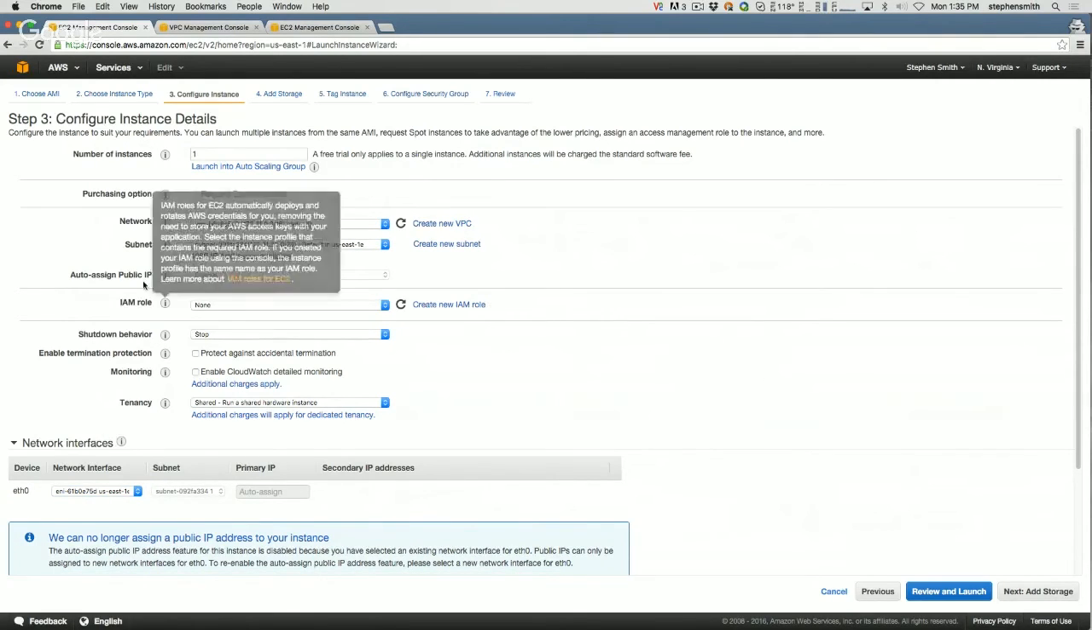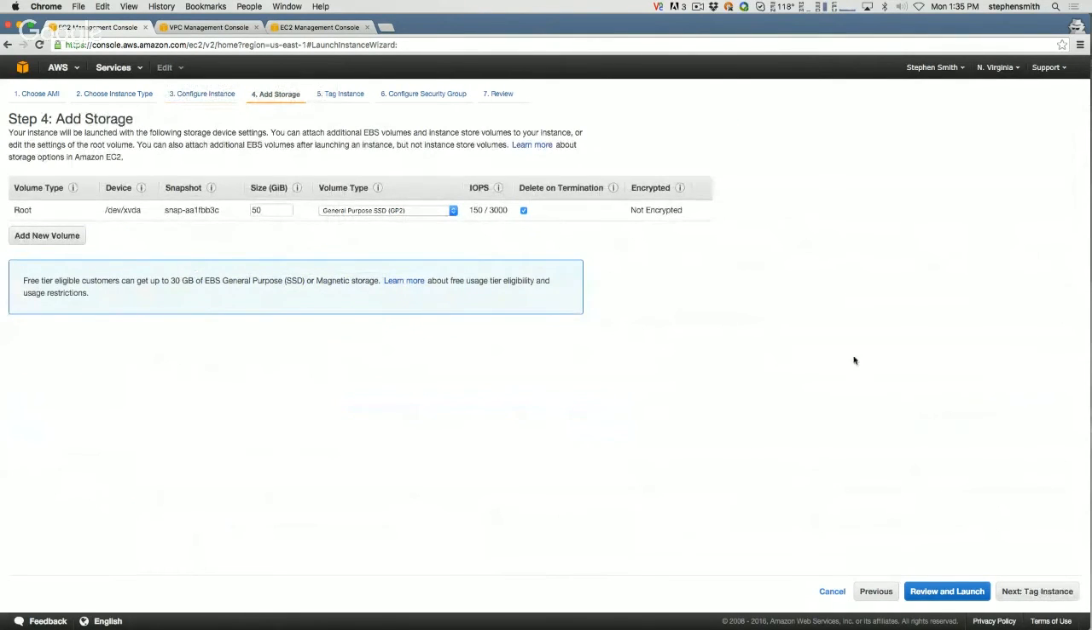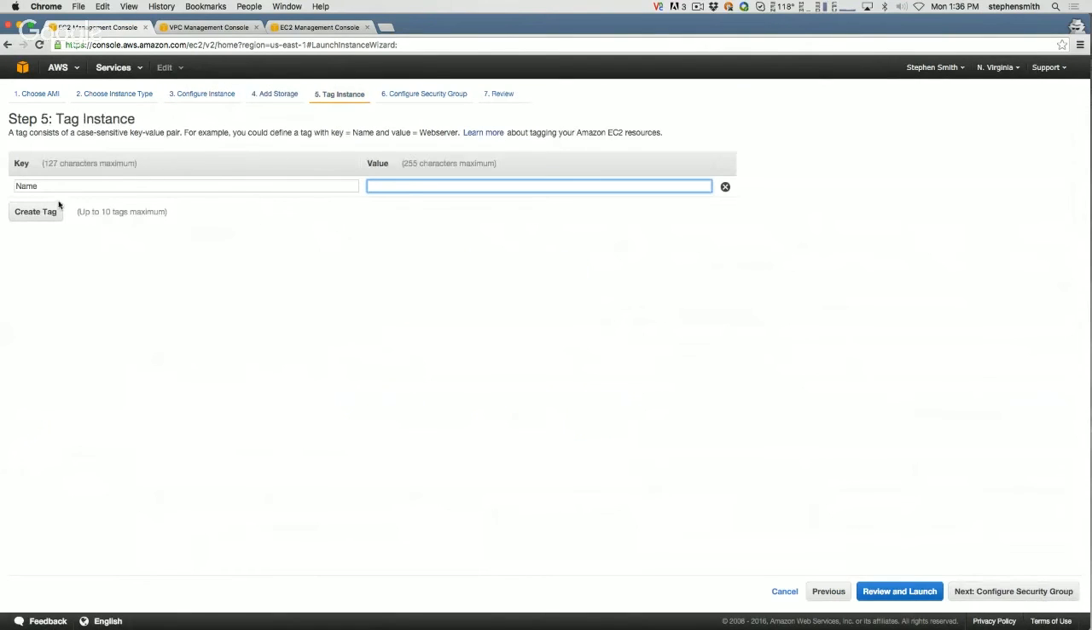All right, so I'm going to leave all the rest of this alone. It looks good. We're actually ready to go to our storage. I'm just going to use the defaults for this. And let's go ahead and tag our instance. I'm going to call this BAR2.